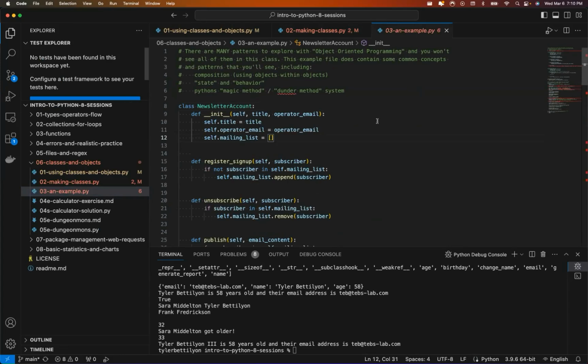Okay. In this example, I'm trying to make it slightly more realistic. This is a very intro kind of session, so there's a limit to how realistic we can get, but also be able to display these three things. Composition, that is to say, using objects within objects. We're going to create two different objects here and use them in each other.